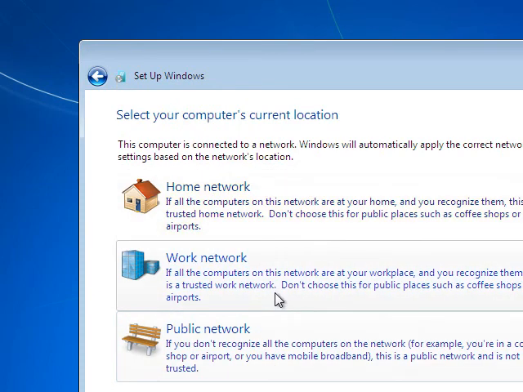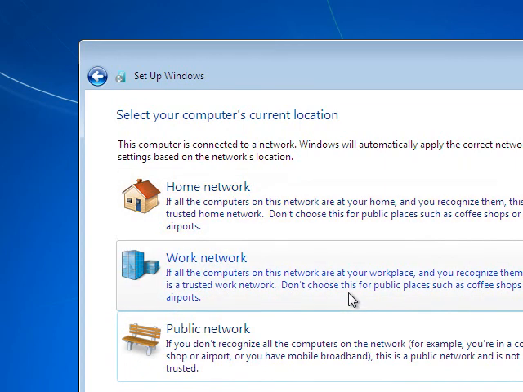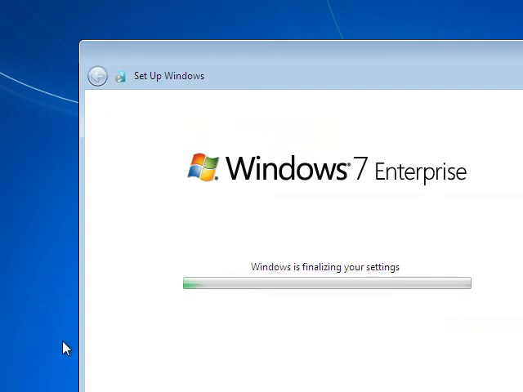Home Network, Work Network, Public Network. So Home, basically it's going to open everything up so that you can access everything in and out of this computer. Work Network's kind of the same, and it is a trusted network. Public network will basically lock your computer down, so the only thing that you can do is surf the internet and look at other people's computers if they're dumb enough to have them open, but yours will be locked down for the most part. It's not perfect, so we'll go ahead and select work, and then we'll go ahead and wait. Windows will finalize our settings.